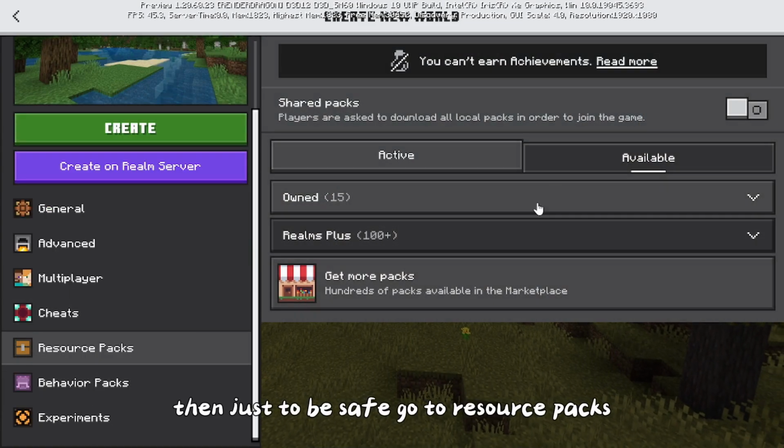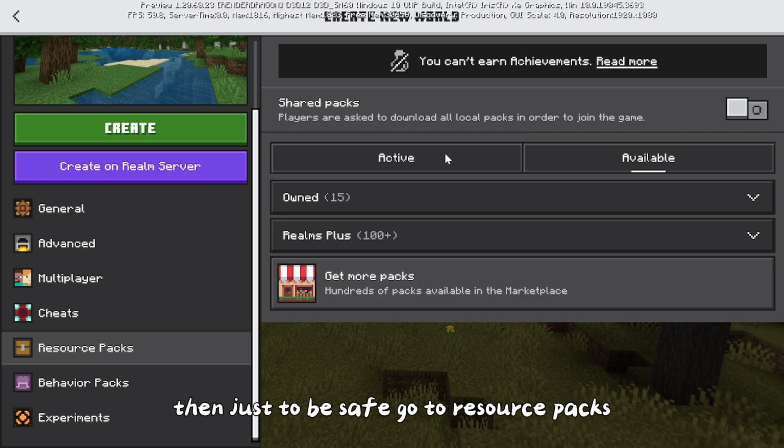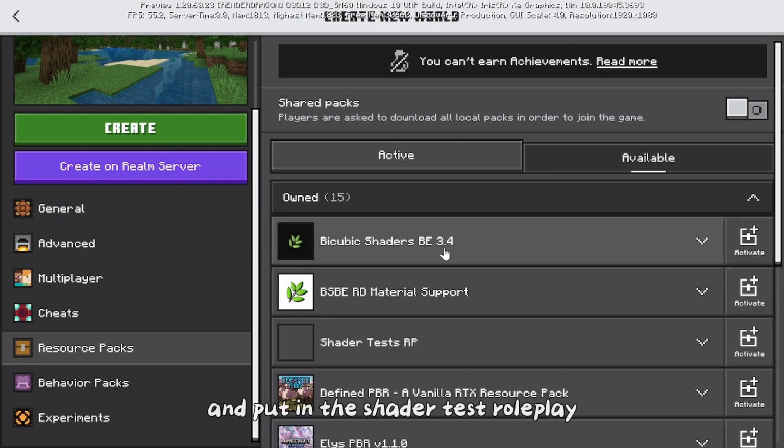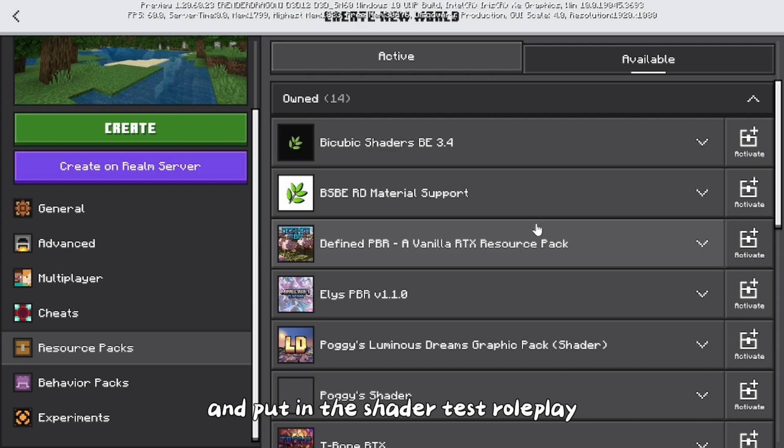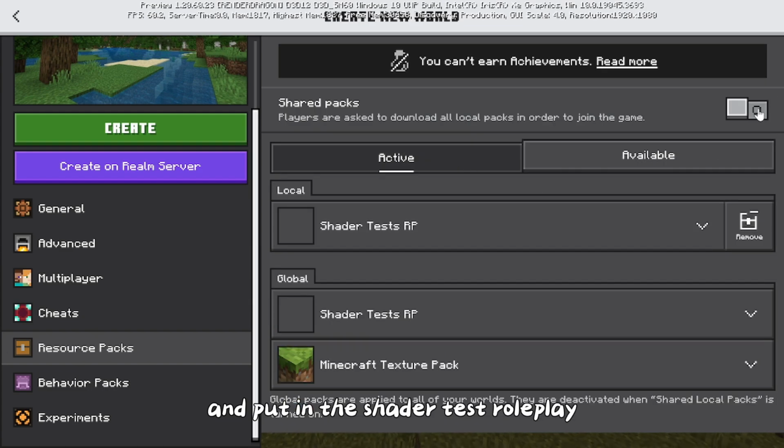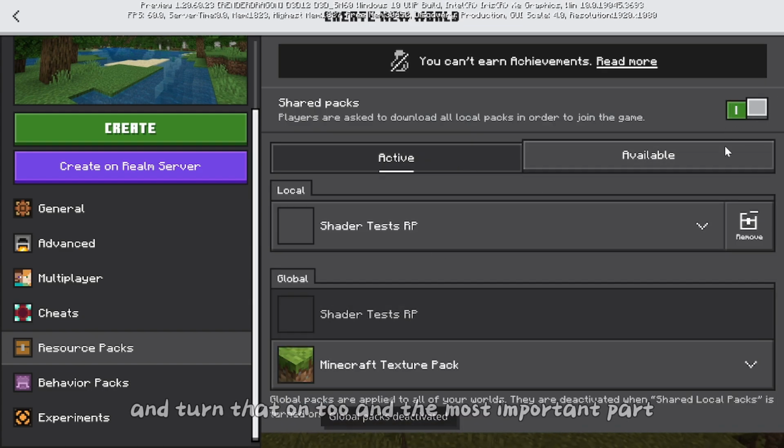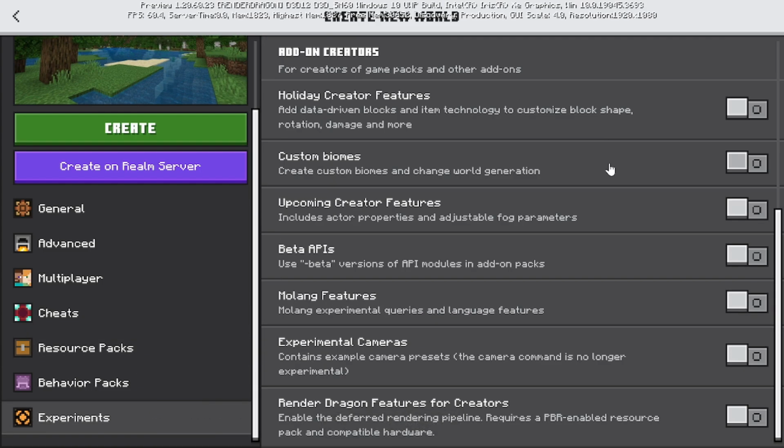Then, just to be safe, go to resource packs and put in the shader test roleplay. And turn that on too. And the most important part is that you want to turn on this. This is what lets you get the shaders. But I don't know exactly which ones, but I know for sure you need this one on, so just turn them all on to be safe.